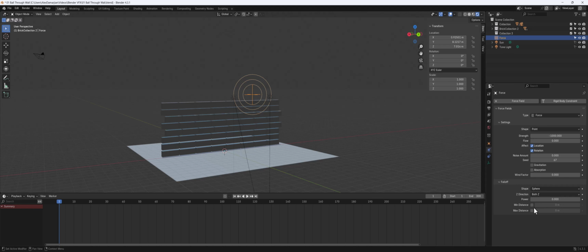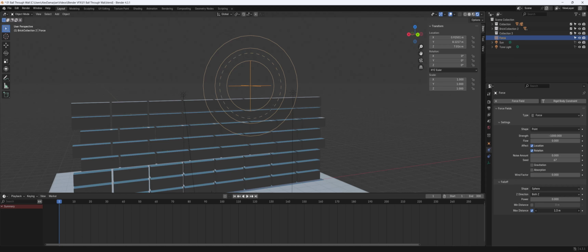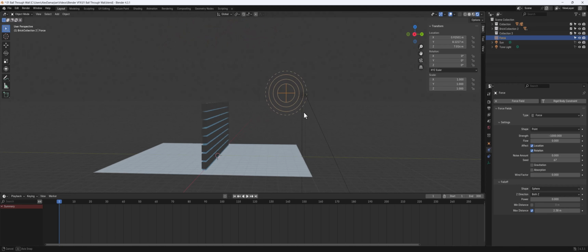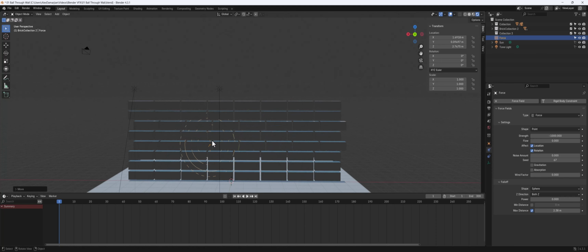Let's see what else we got. You could actually play with the falloff here. So let's say we turn on min and max distance here. We'll leave min at 0, but max, let's say we scroll this up. You'll see, here, let me move this. You'll see that this affects a maximum distance. And so I can actually hit G, move this in the center here. And what it'll affect is only those bricks in that area.